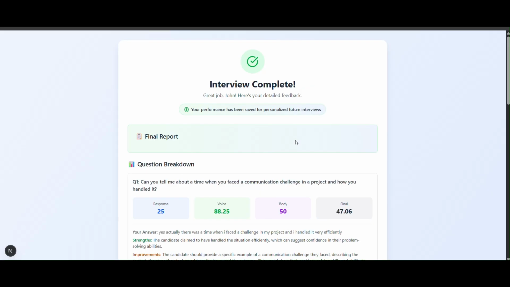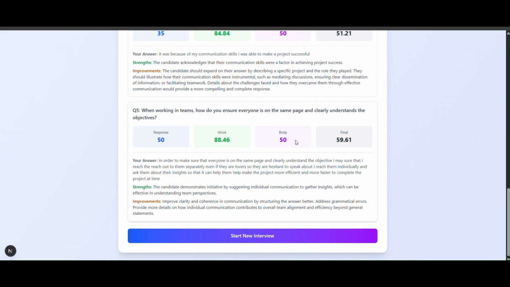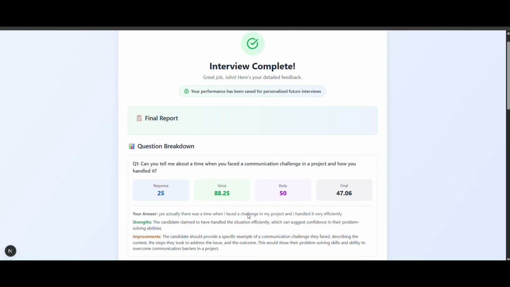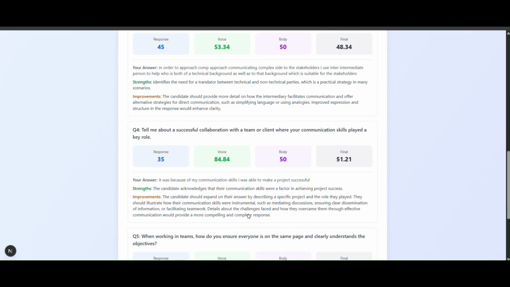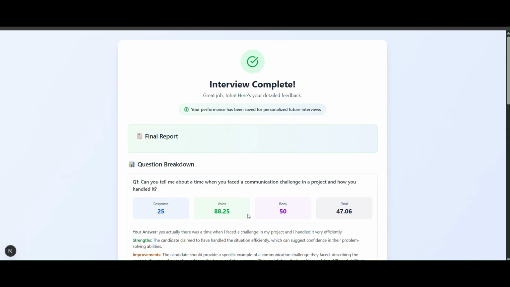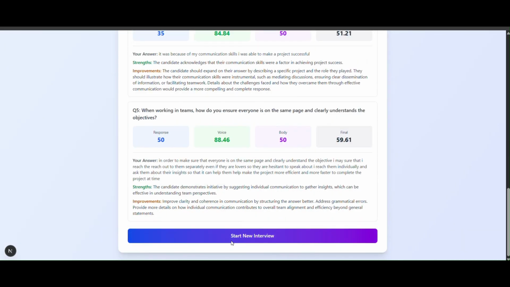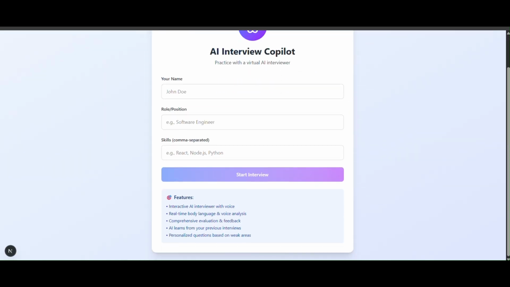So my overall response was this. For every question, strengths and improvements are given. This is the final report generated. Now, on the basis of this report, this data is sent to the vector database, and in order to make the interview more improved and efficient for the next round, it will fetch this data and analyze the responses made by the user. So this was one of the features of our AI interview.